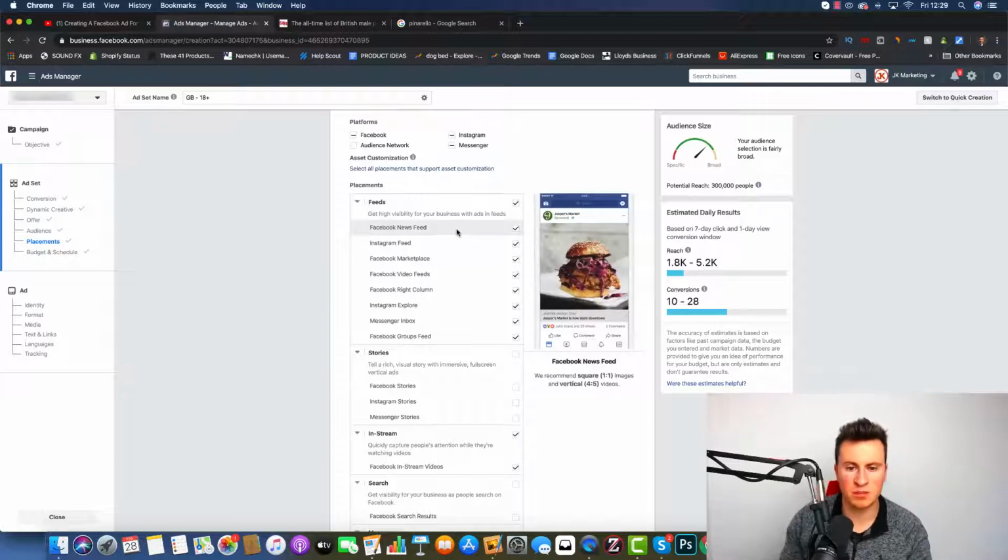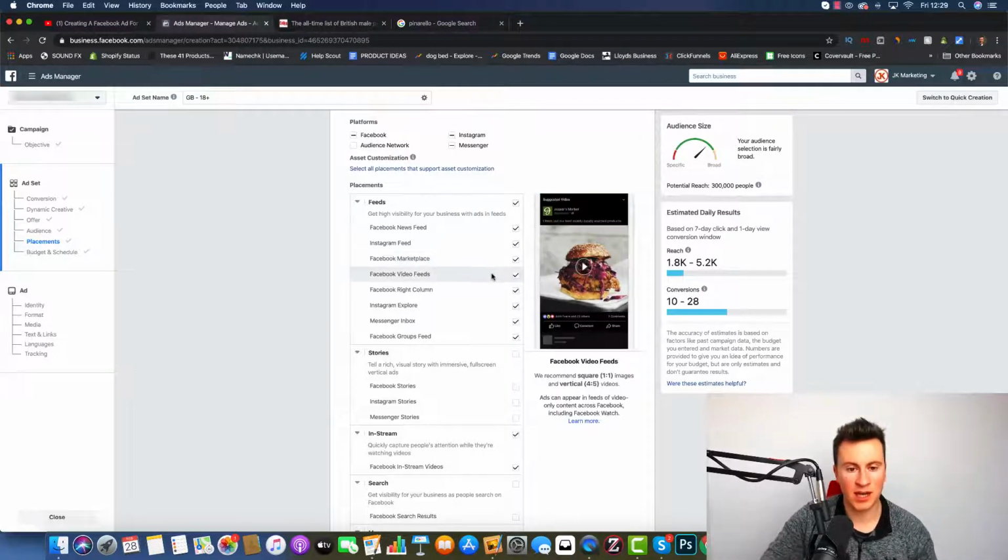So Facebook newsfeed is a must, because it's the biggest space on somebody's screen. So they're definitely going to see your ad. Same for Instagram feed. Facebook marketplace, I'm going to keep, because if somebody's in the marketplace, then they're almost in that buying mood. They're almost looking for something to buy. So trying to sell them a product through an ad almost goes hand in hand.